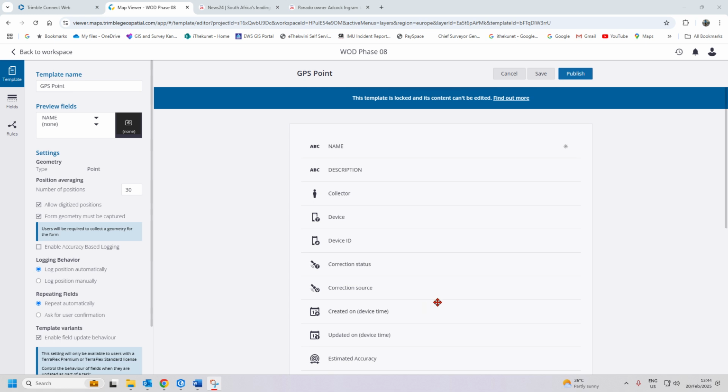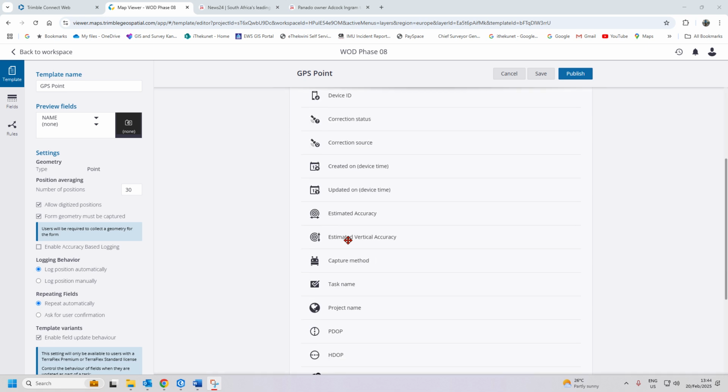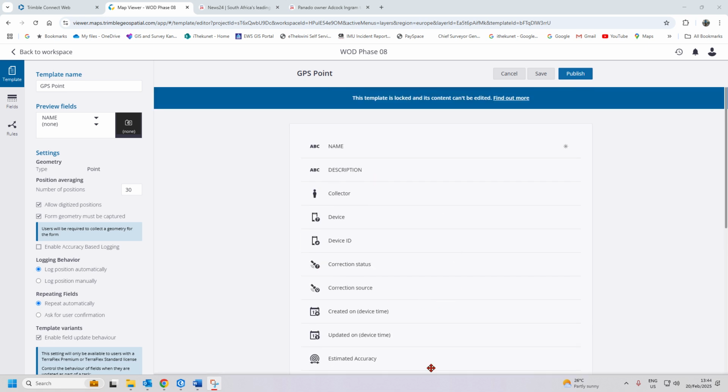Let's just go through a few things on this before we do any changes to it. We cannot edit these fields. These were all set up in the GDB. That's the first thing that you need to make peace with. As you can see here, this template is locked and it cannot be edited. That is to ensure that the geodatabase integrity is maintained and data can be pushed back to the ArcGIS Pro project.